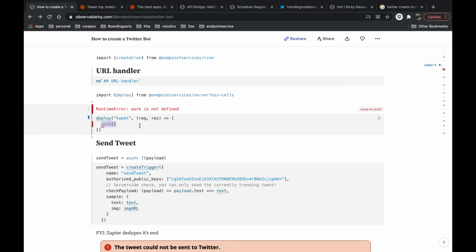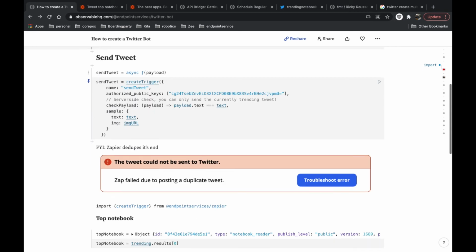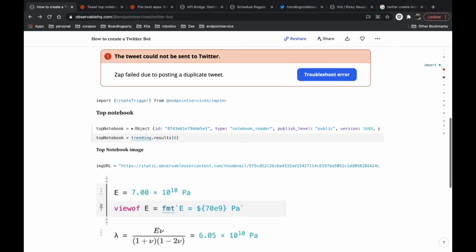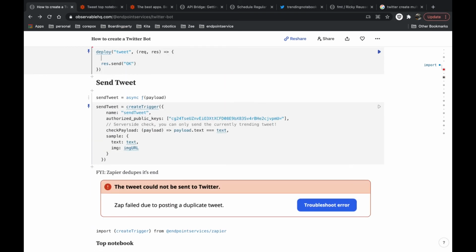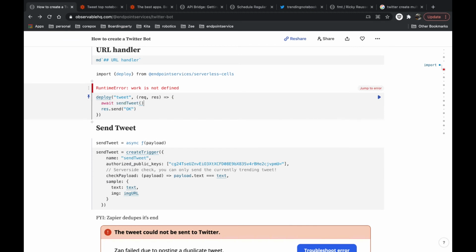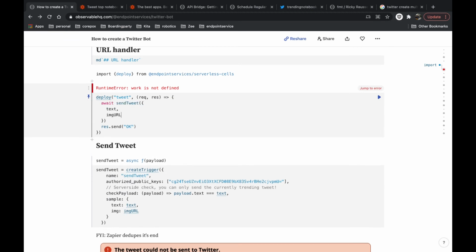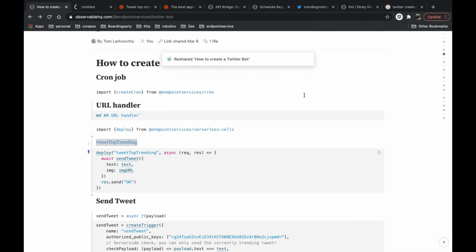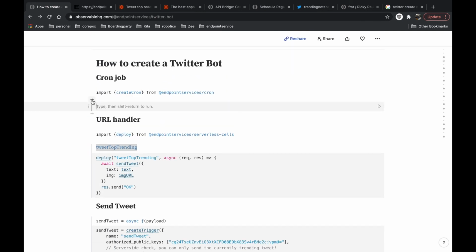So now we expose the send tweet function as an externally callable URL using a serverless cell. We want that URL to return OK 200 and to actually call the send tweet trigger using the data scraped from the Observable website. The serverless cell deploy function returns a link which we can just click and check it all works in the browser. For our application, we want to call this URL on a schedule once a day.